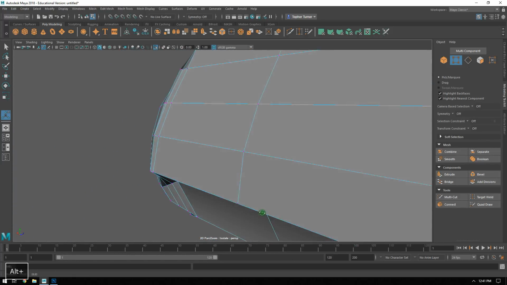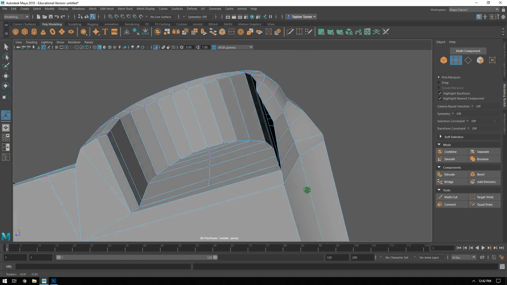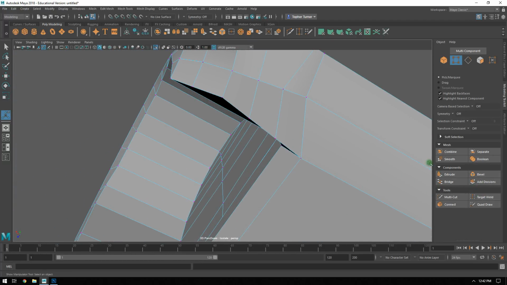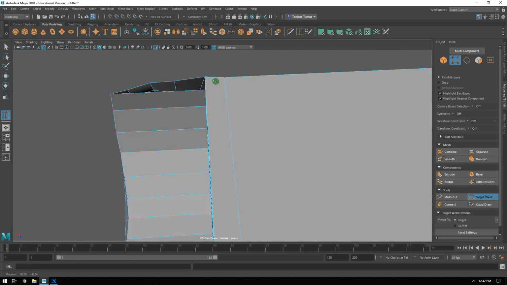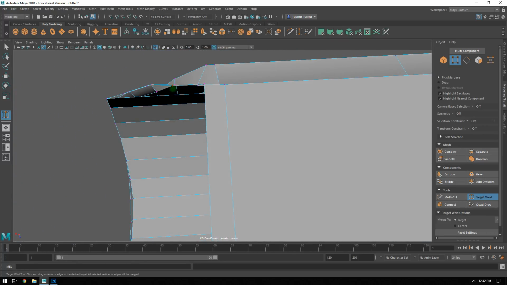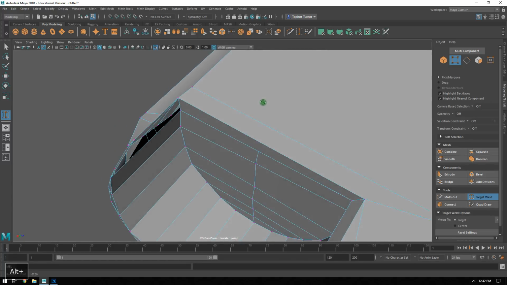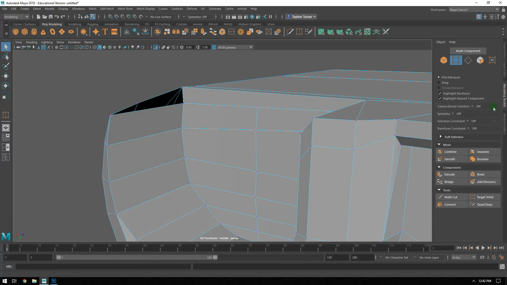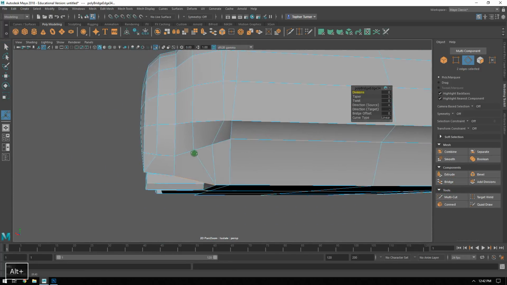So I'm just going to merge to clean that up, and now I've got a shape here that's going to allow me to create that bumper quite nicely. So under target weld we can close off this shape, and that's going to leave us with a couple more edges here. So let's see, this one can come in, this one can come out, and that should leave me with a quad. So this edge and this edge, if I bridge, it'll close off that shape.